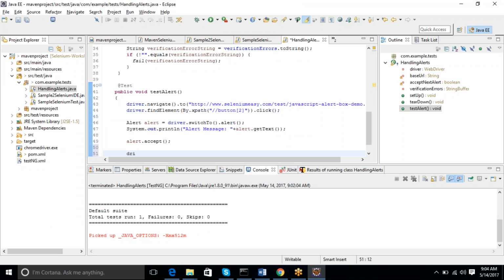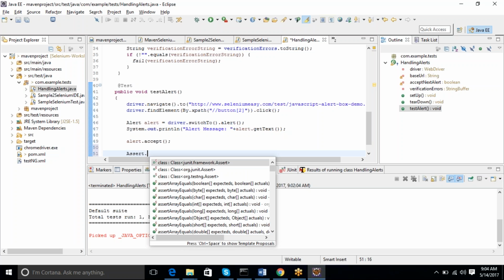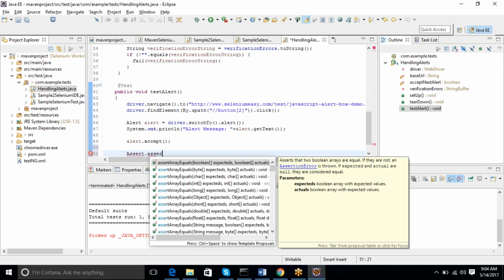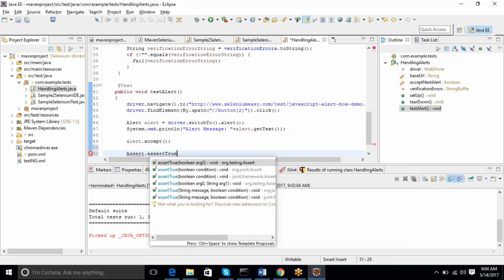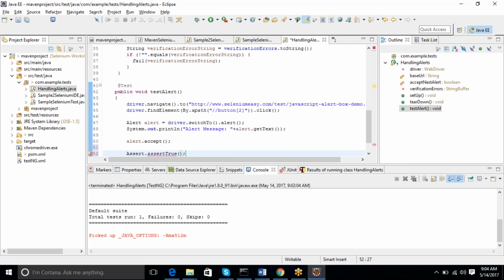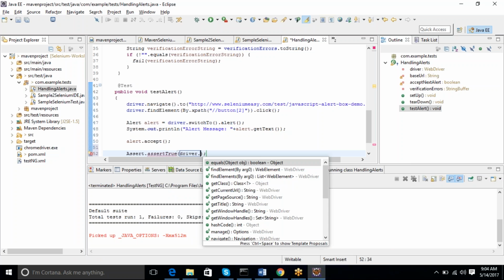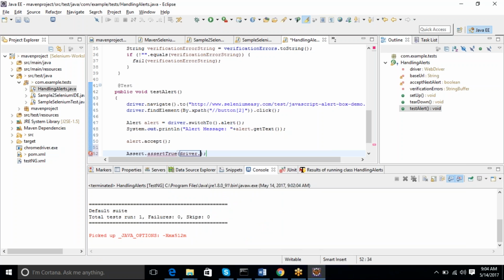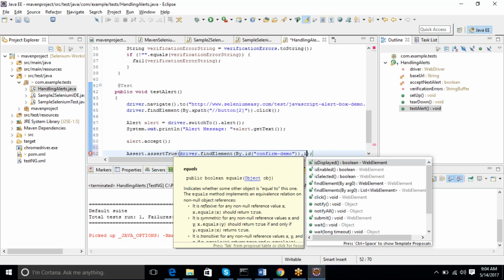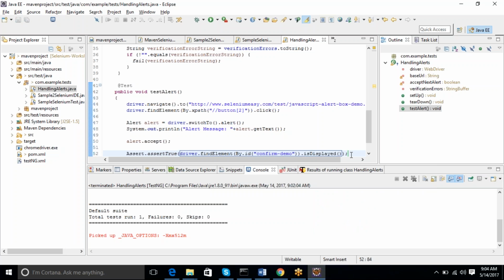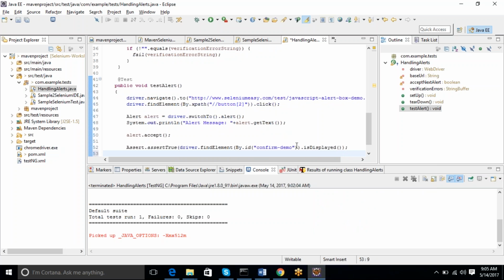Okay. Now let's validate with assert dot assert equals or assert true. Okay, these are some assertion types. Assert dot assert true is basically going to give you an assertion type. So now what you're expecting? I'm expecting the driver dot find element by ID confirm text demo dot is displayed. So I'm expecting it to be displayed. If it is displayed, then go ahead. If it's not displayed, you throw an error. We can give the error message as well here.